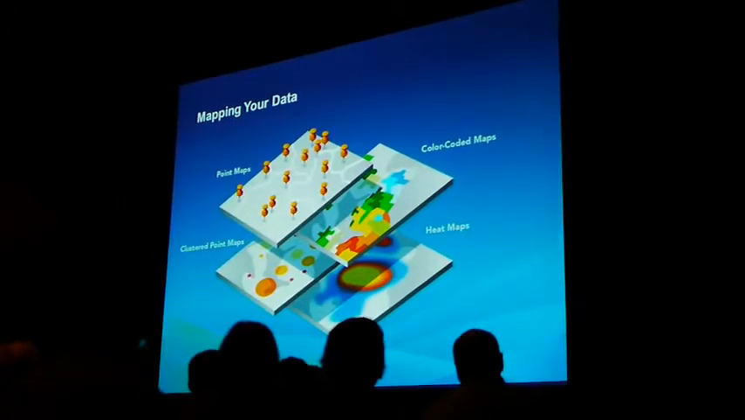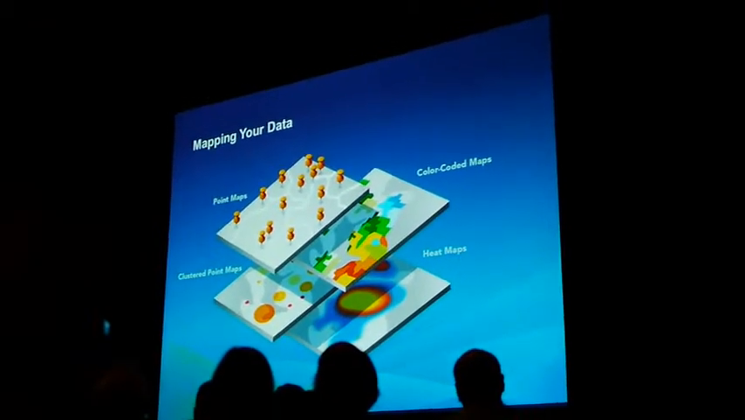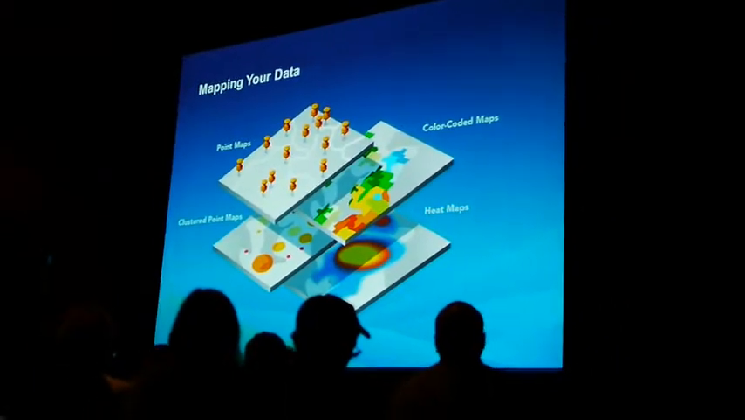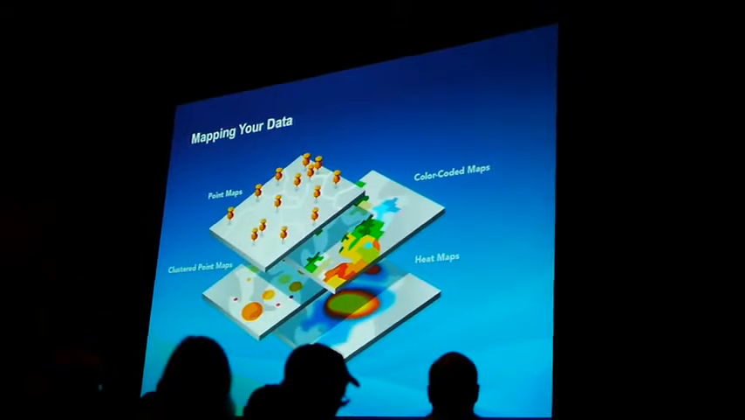So with ESRI Maps for Office, you can map your data. You can bring in your points, you can style them. You can make color-coded maps of polygons, lines, and you can do basic visualization like clustering. Basic but powerful ways to look at your data and see how many points do I have here versus somewhere else. And you can do heat maps. So you can say, how are my points distributed? Are they concentrated more in one area than another?